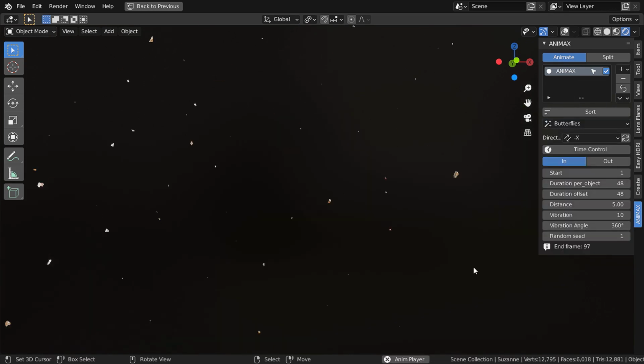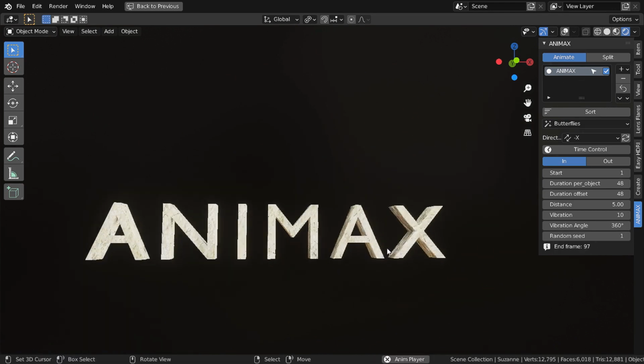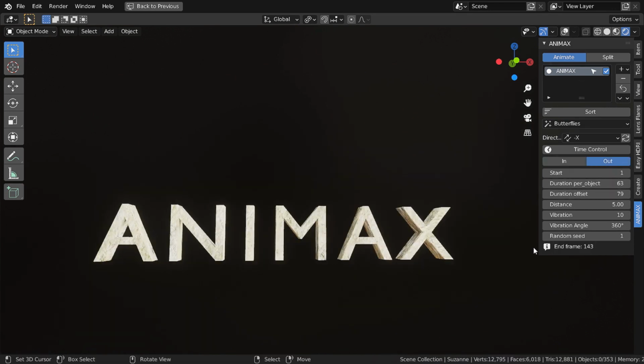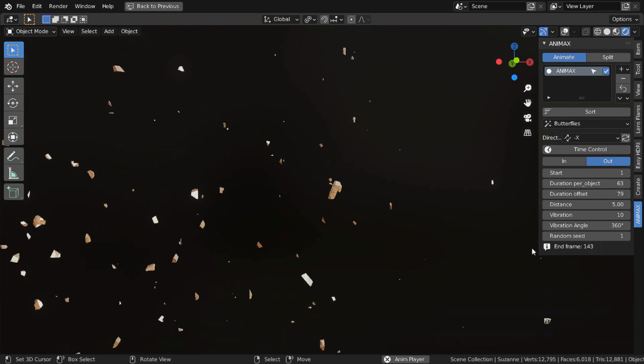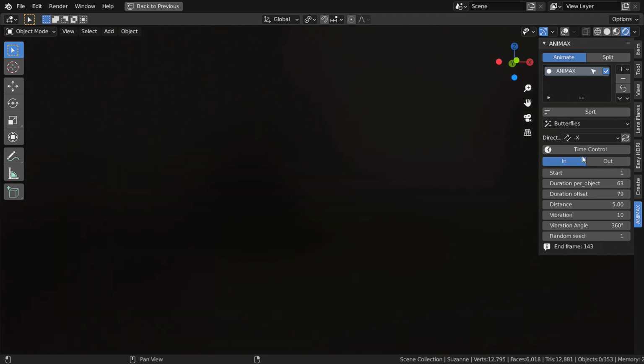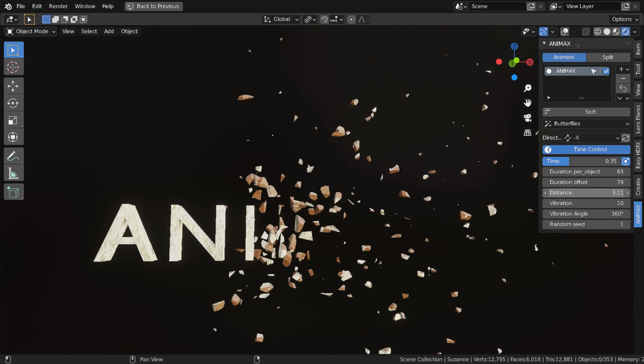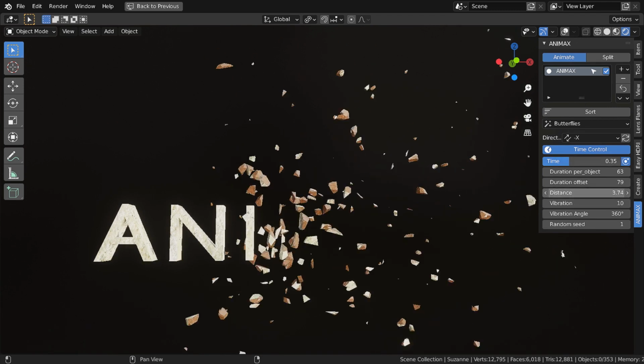Next, the butterfly effect. This is one of my personal favorites. It looks best with long duration. We can control the distance and the vibration of objects, and the angle of vibration.